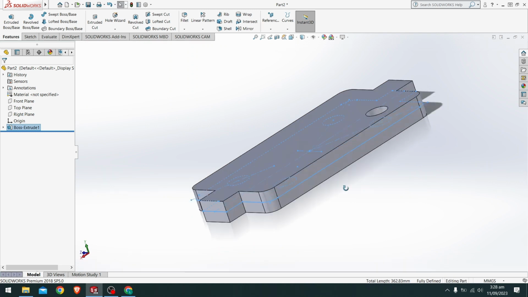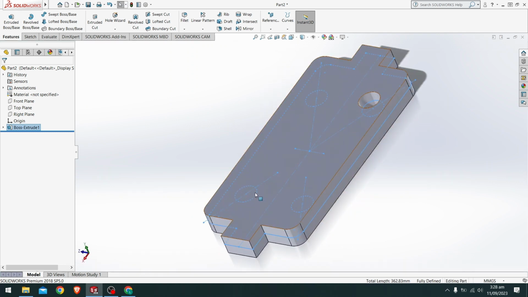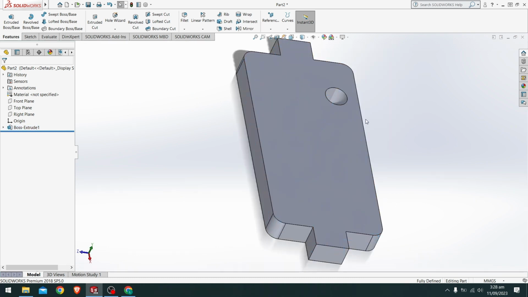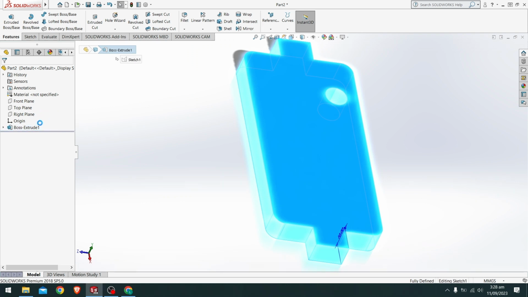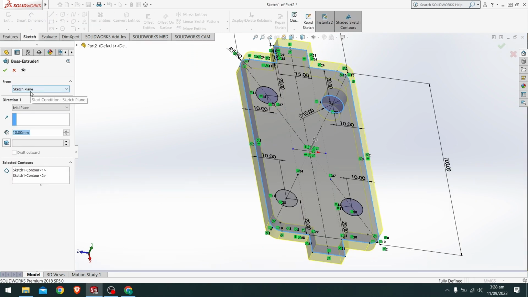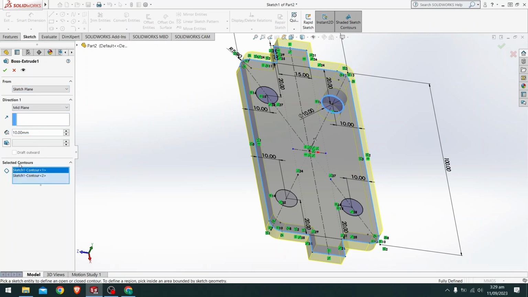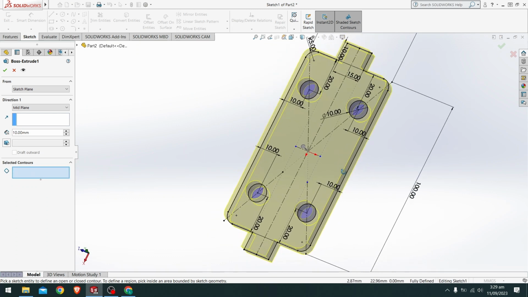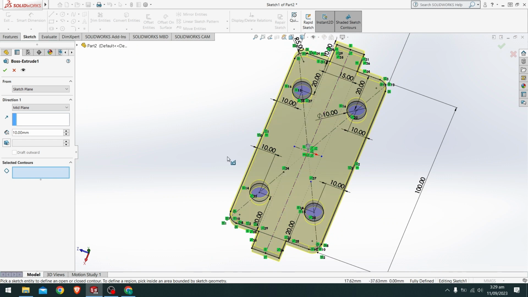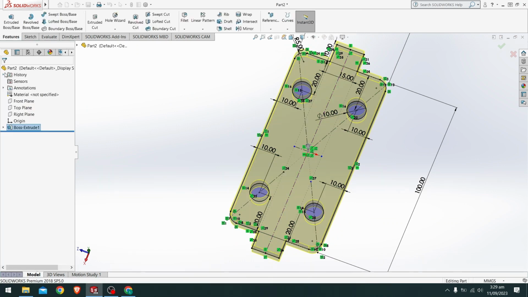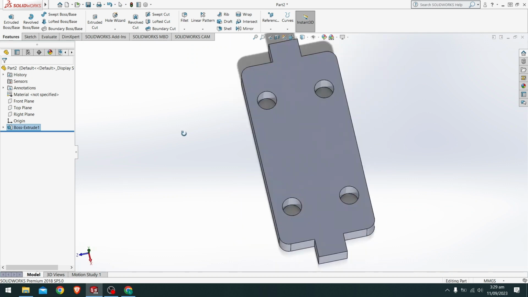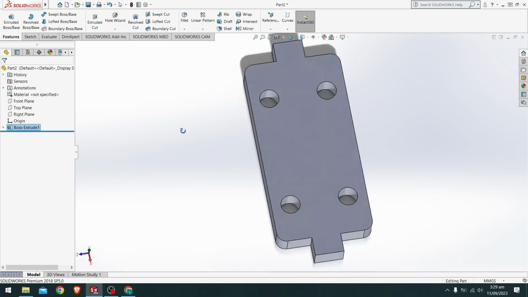The extrusion will complete. Here we can see that some of our circles have not been displayed as cutouts. So in order to edit our sketch, we go to edit feature, and after editing the feature, you can see that there are selected contours. So delete both contours, delete contour. Now make sure that these are not extruded, and just click on OK. This will be very fine. This is a very fine extrusion.